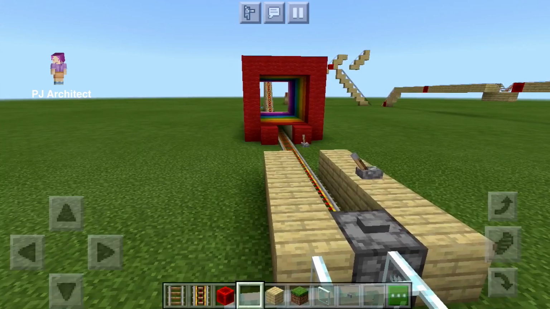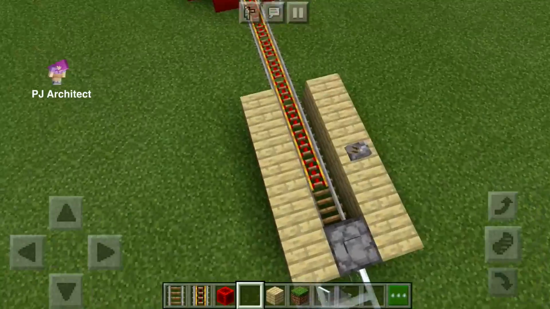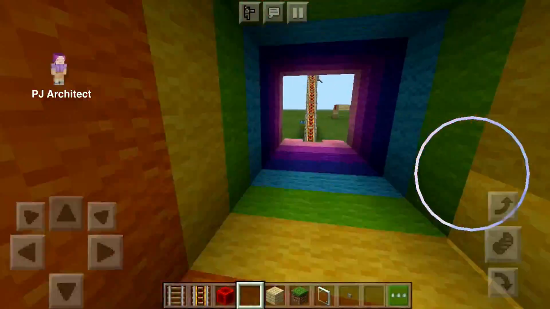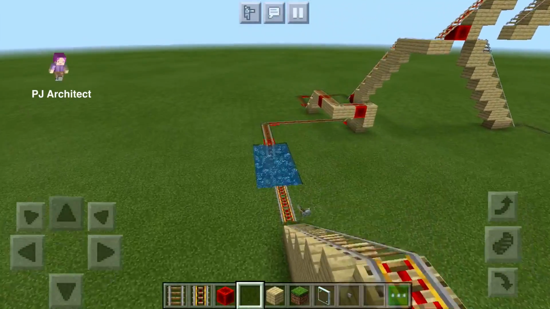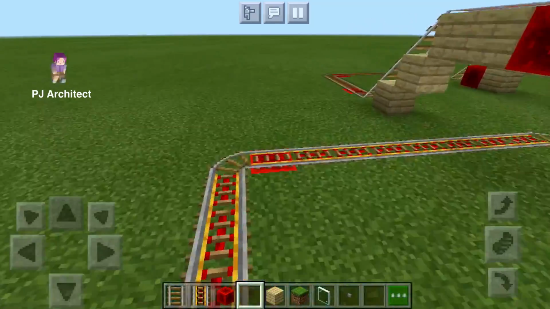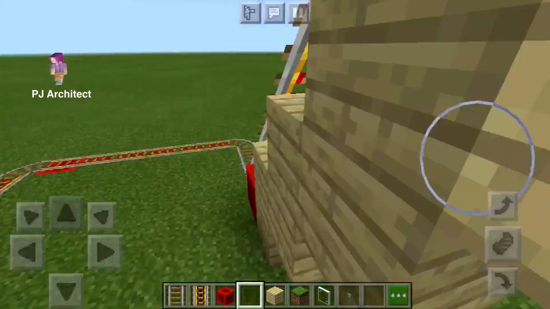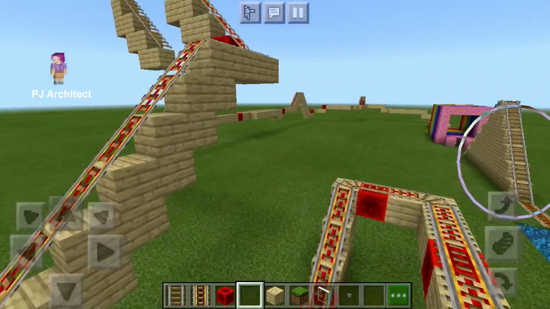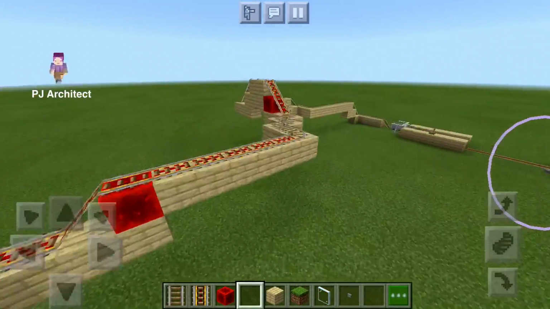Here are all the parts of the roller coaster. And there's the roller coaster.